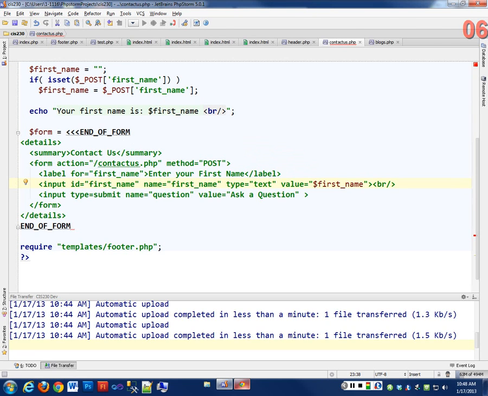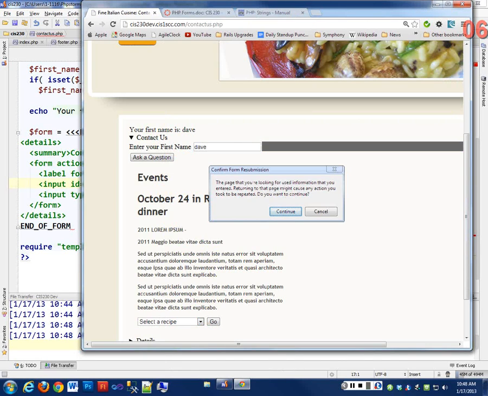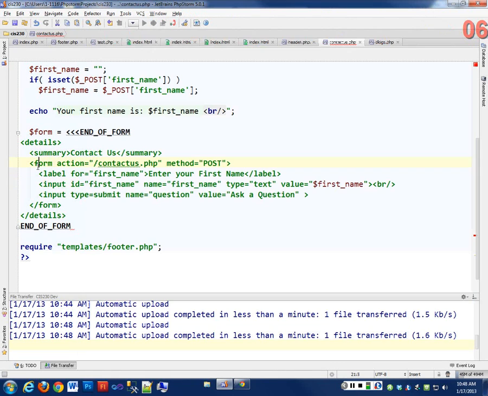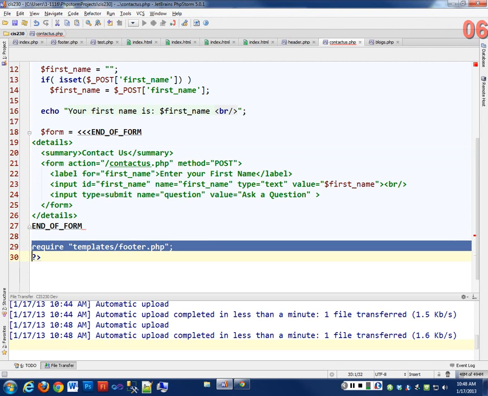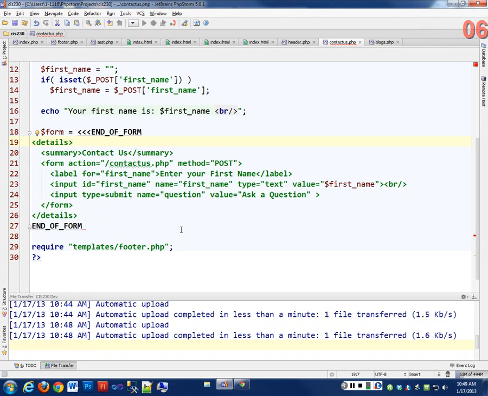There is one thing wrong with this, and we'll show you right away: you don't have a semicolon after it. All right, so I got a couple of problems. Line 29. So I right-click, show line numbers, 29. It says syntax error, unexpected T_REQUIRE. The problem is that I don't have a semicolon here. All right, so that ends that statement. That's one statement.